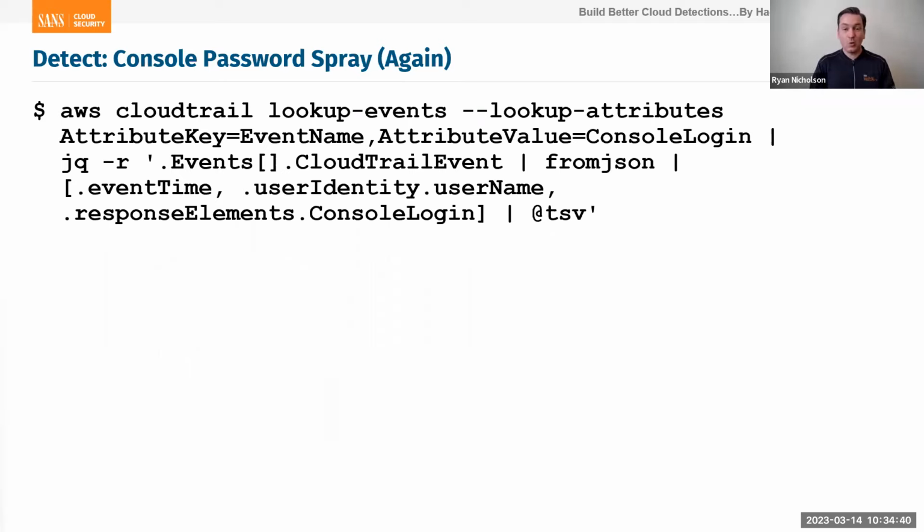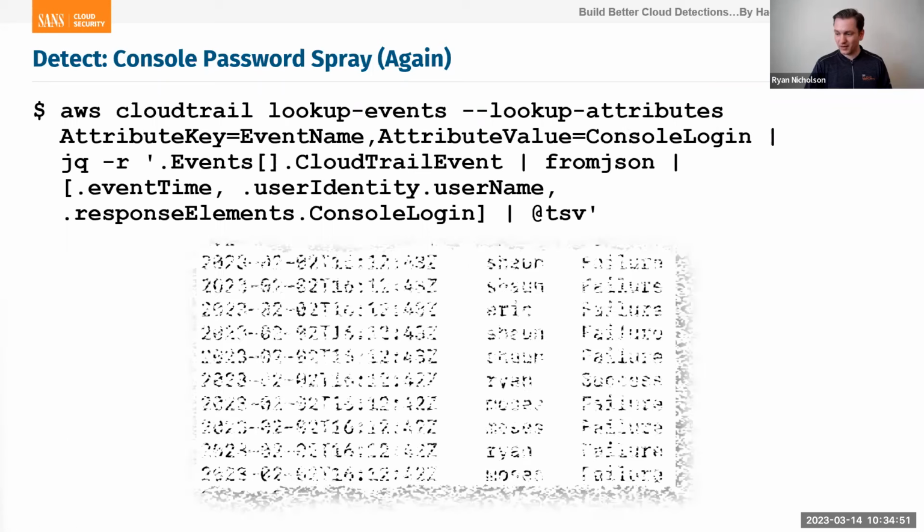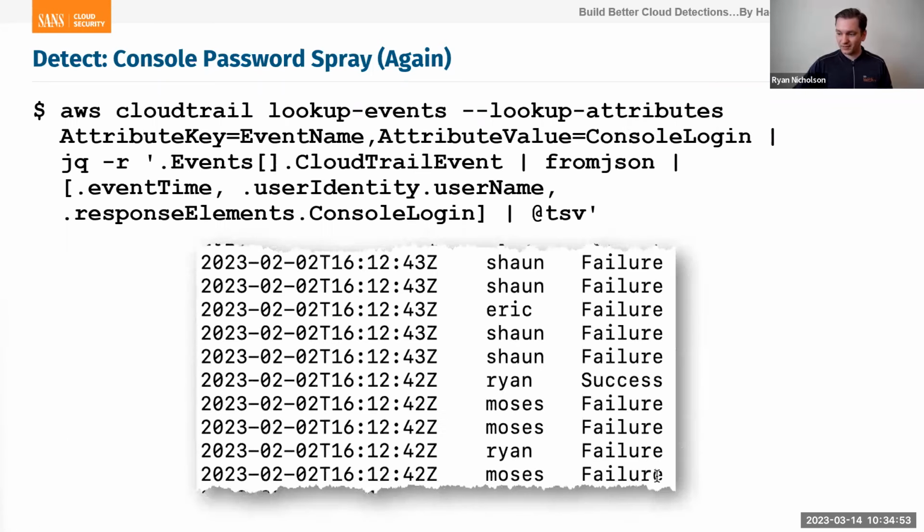I'm interested in when the event happened, the username that logged in, and the console login itself. So again, just get highlights of that information here. Was it successful or was it not successful? All right, so let's see what that looks like. And there you go. As you can see, timestamps are very telling that we have an automated tool in place.